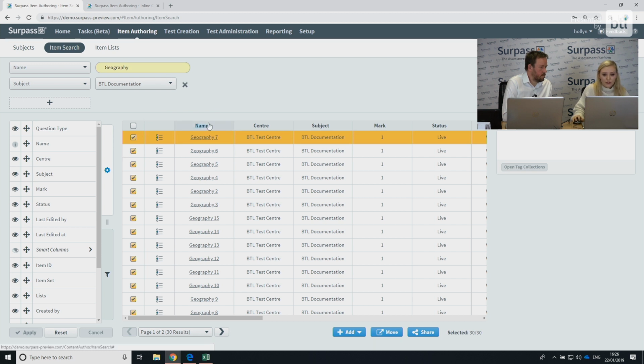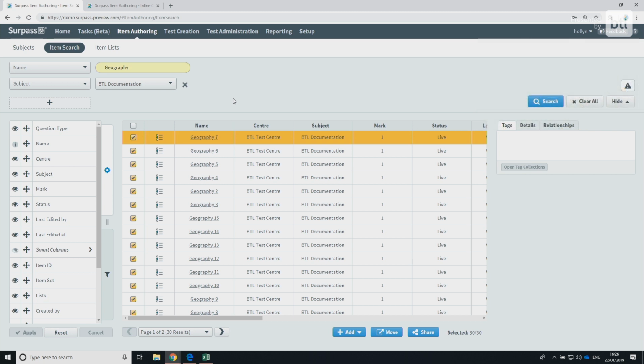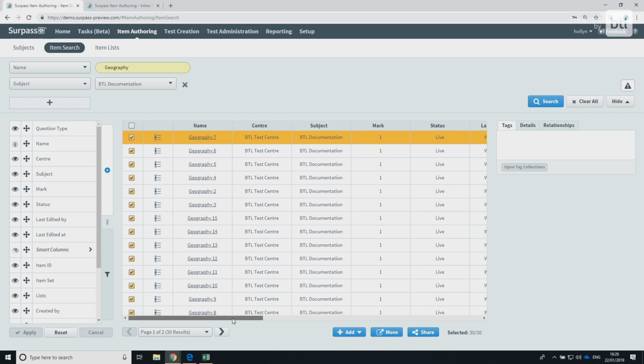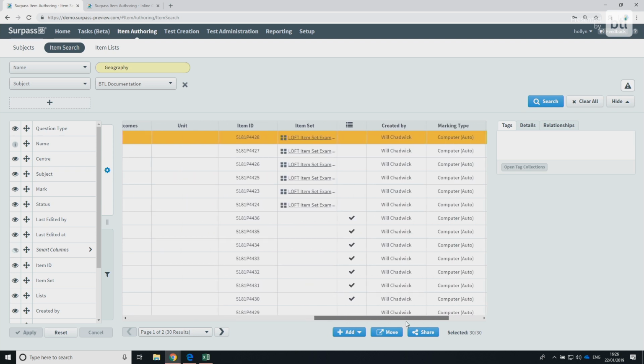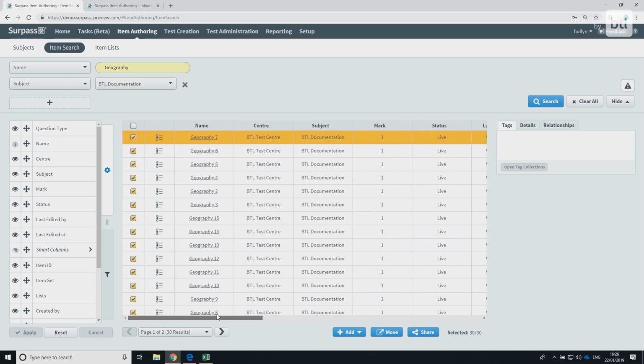So once I've done that, I've pressed search, and the table has populated with all the available items that fit my search. So we've got the name of the item here. Obviously you can see with this logo that it's a multiple choice question. The subject, whether it's at live or draft status, for example. And we've got lots of other search criteria in there as well. For example, who it was created by and the marking type. So what has been enhanced with this feature?